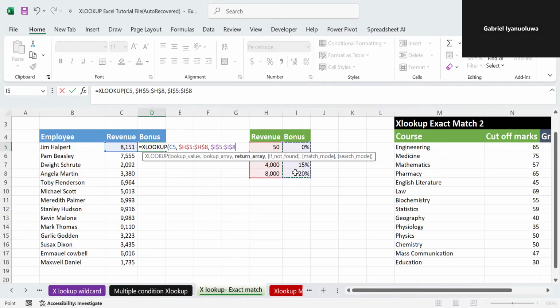So after that, because it's an interval we want to do, when you press comma, nothing is coming out. You need to enter another comma, so it will now be two commas that you press. You can see a function that came out. 0 indicates exact match, and we have exact match or next smaller item. So we are going to click on the exact match or next smaller item, which is -1. You can press -1 from here, so it will come up.